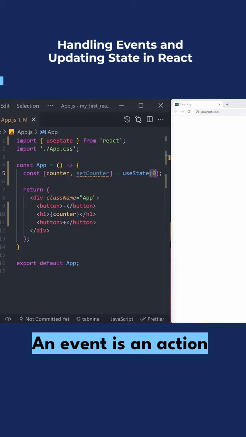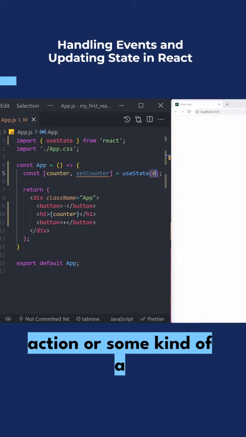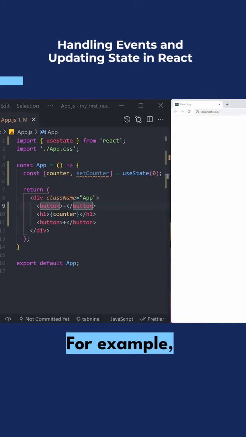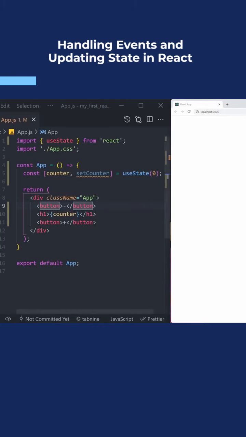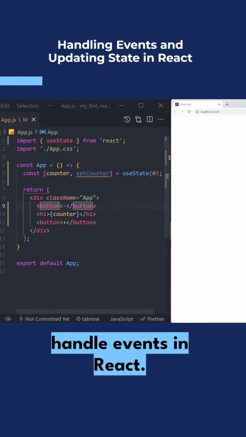An event is an action that can be triggered as a result of the user action or some kind of system-generated event. For example, a mouse click or a button press is an event. And here is how we can handle events in React.